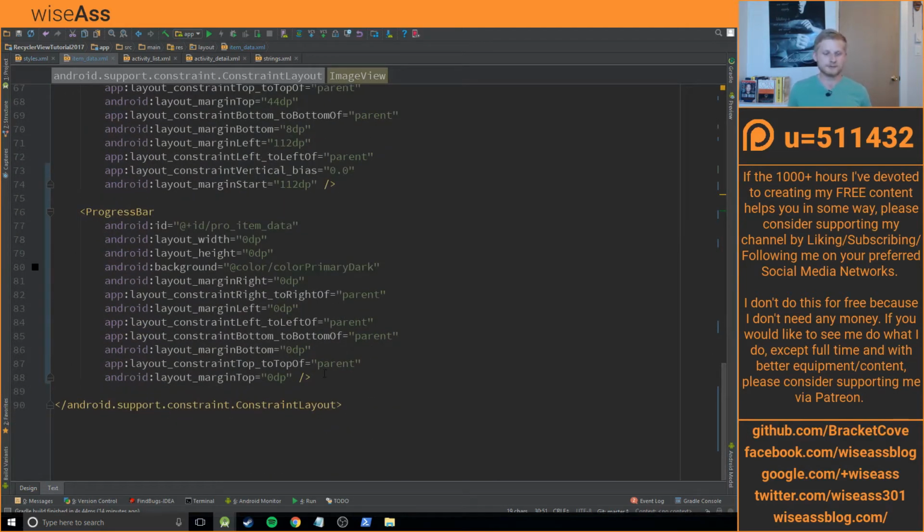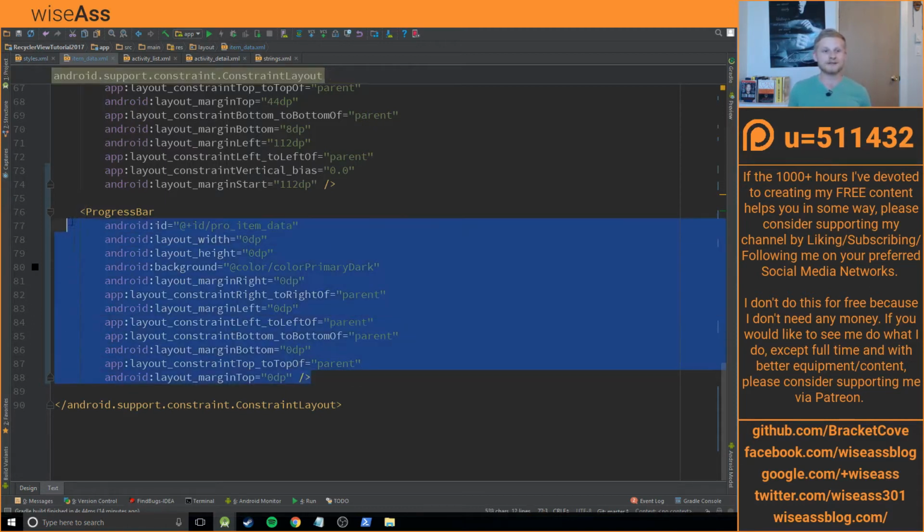I've also added this progress bar. Now, the thing about the progress bar is that because our data loads instantly, we're probably never going to see this progress bar in action in the actual view, but we might see it in action later on when I start adding other stuff to the application, such as an actual database, but we'll talk about that later.